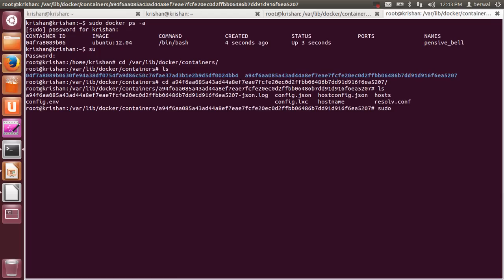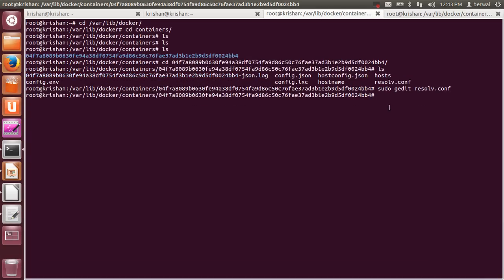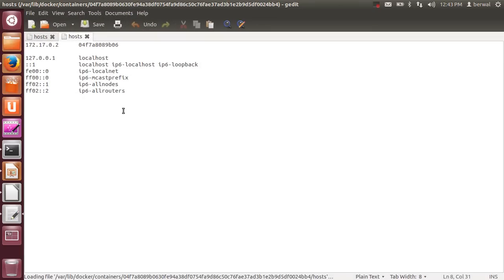Let's say sudo gedit hosts. Okay, if you see here, and if you look at the first container we already created, just edit its hosts file also. Fine. If you look here, the IP address is 0.3 for this one and 0.2 for the other, and this is our hostname, which is different, but the localhost name is the same in both cases.